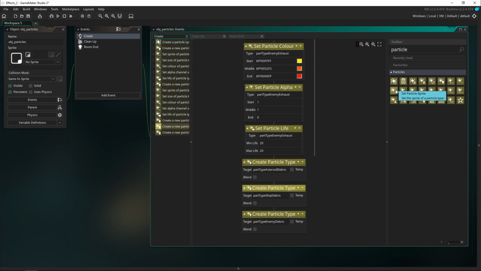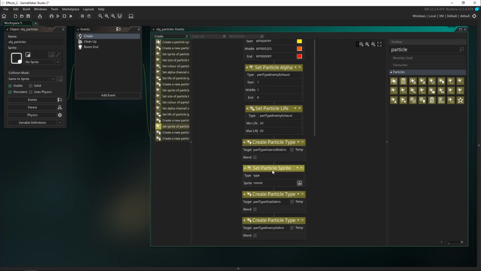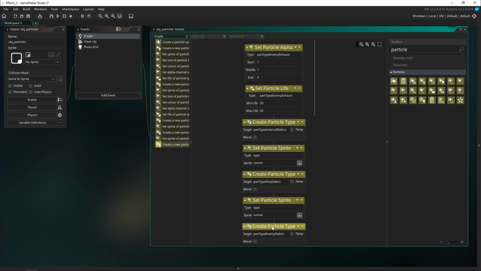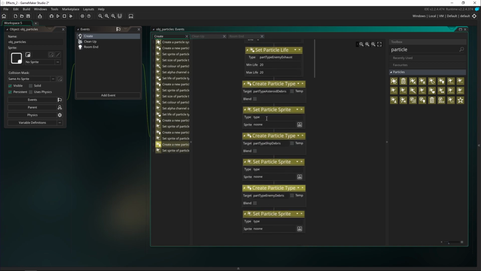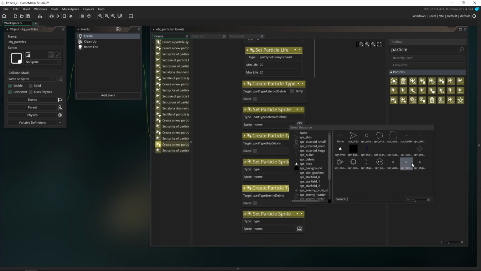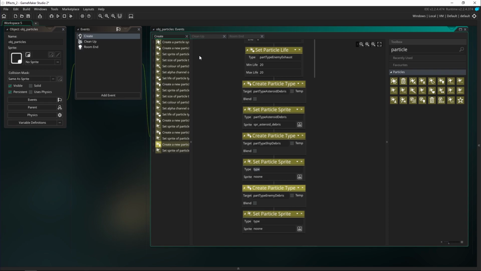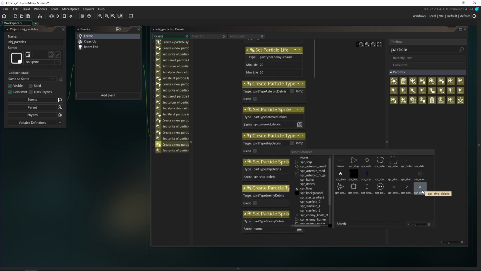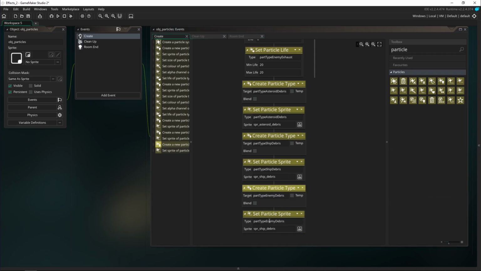And before we do anything else, we will of course assign the sprites for each of these. So in here, we'll set it to the asteroid debris, which is this one. For the ship debris, I'm going to assign it to the ship. And for the enemy, we'll assign it to the enemy's one. We'll also assign it to the ship.